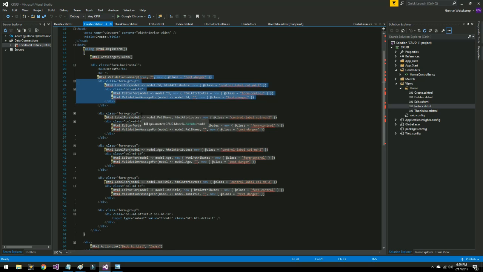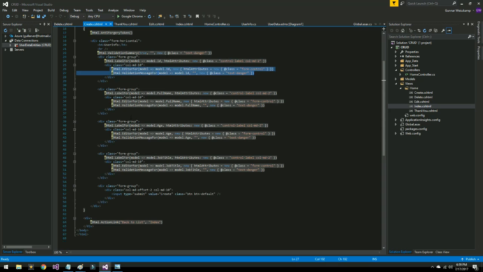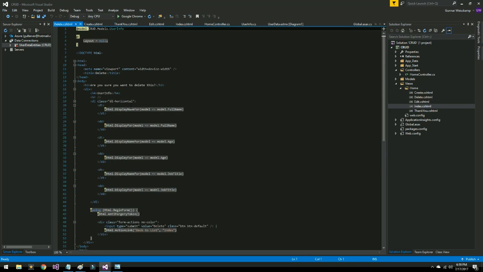And then obviously we've got our text boxes here. We've got our error messages because some items are needed. And then below here we've got our submit button. Quite straightforward stuff really. So that's create. Delete is going to be more or less the same.